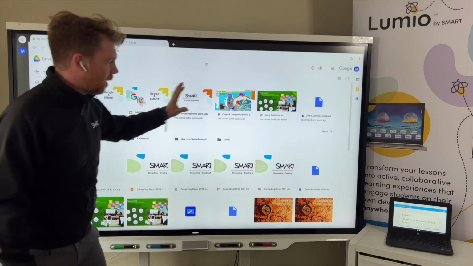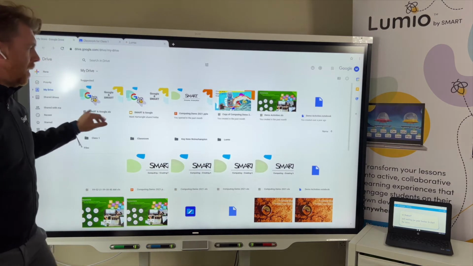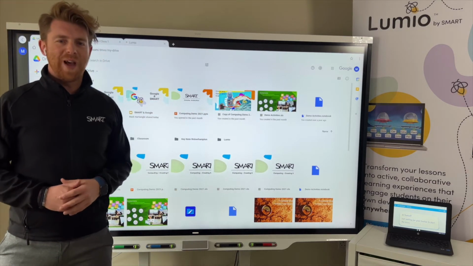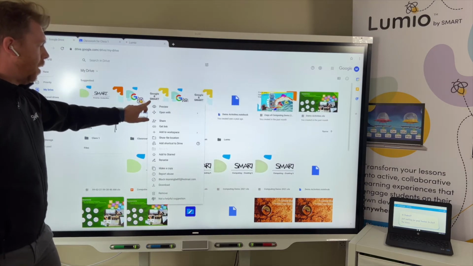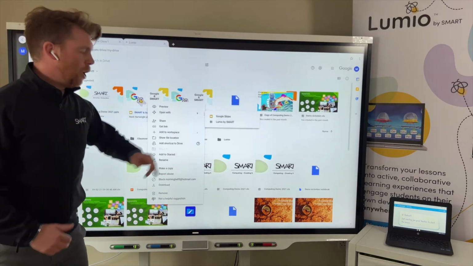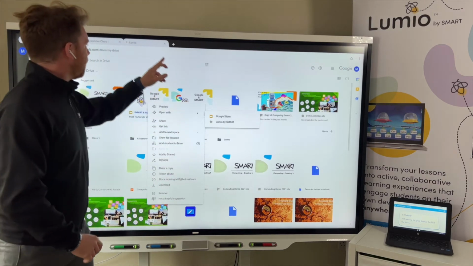Within Google Drive itself, you can see all of your lesson content, and here you can see your Lumio lessons that are highlighted with the little Firefly logo there as well. Or if I wanted to open up a Google Slides, I can click and hold and open with Lumio by Smart, greatly cutting down on work time for everybody.